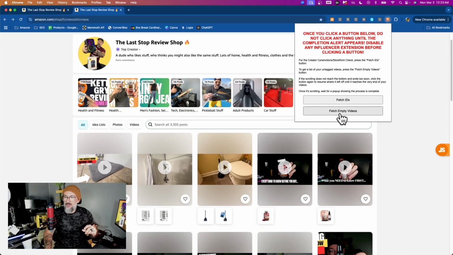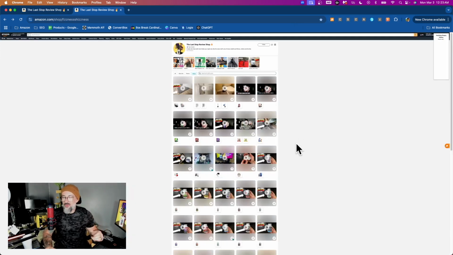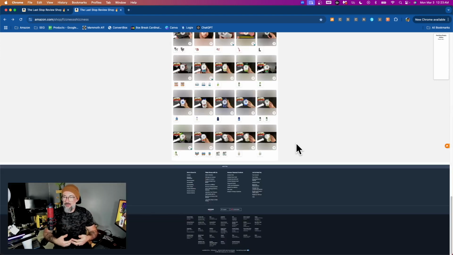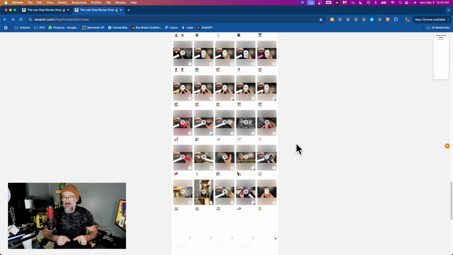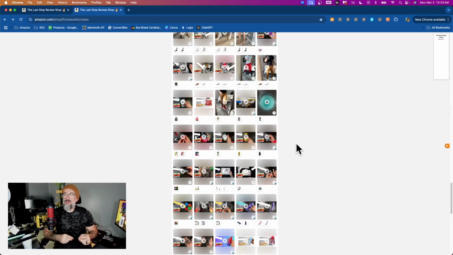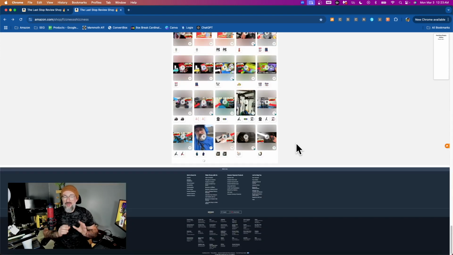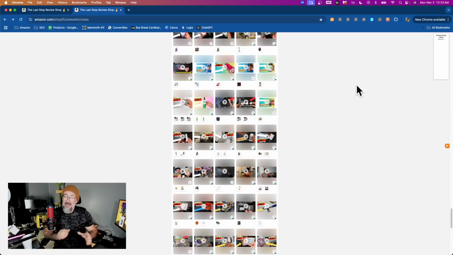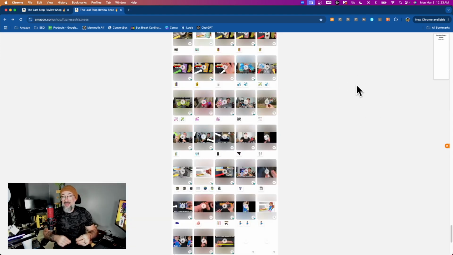So what you're going to do here is you're going to click the Fetch Empty Video button. Whenever you do that, it is going to do something similar to what we saw before. It's going to minimize the screen and start scrolling through, looking for opportunities where there are videos with nothing tagged. Whenever it gets through the entire list, an overlay is going to appear on your screen, and it's going to tell you how many it found and also give you a copy button.